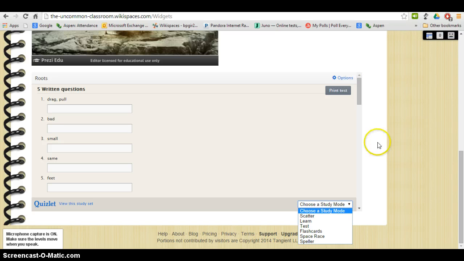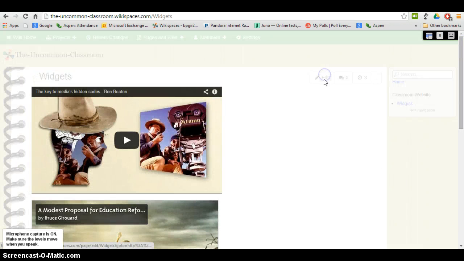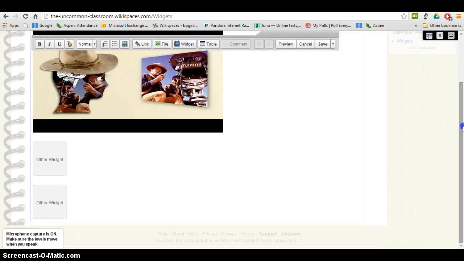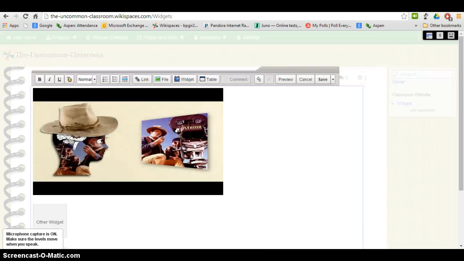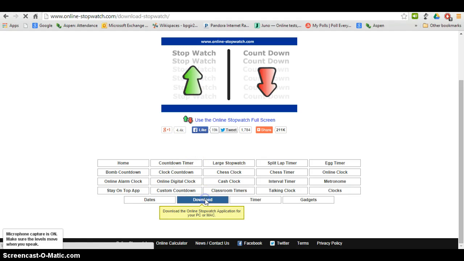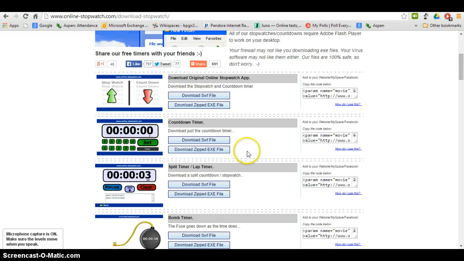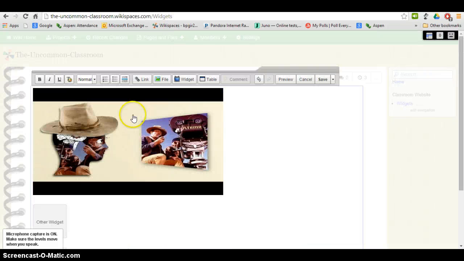You can do all kinds of widgets just by searching. If you want to put a timer, you do an activity and you need to have a timer, you can actually go to a website like onlinestopwatch.com. Makes online stopwatches. You can download, pick the one you like. Here's the embedding code right here. I'm going to copy it, put it in.